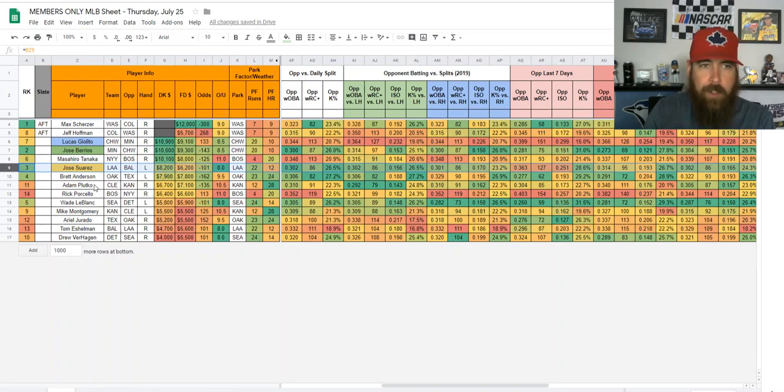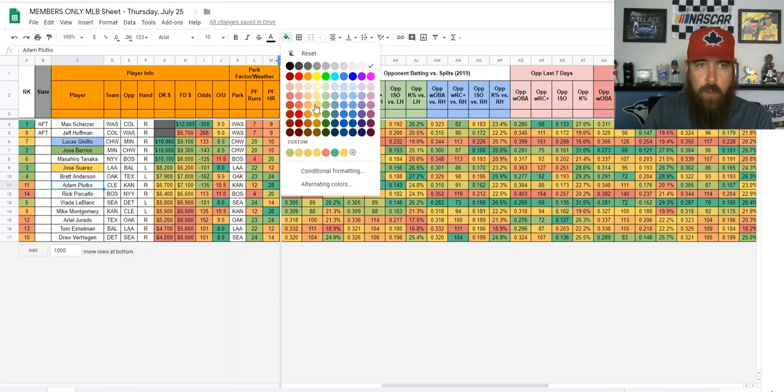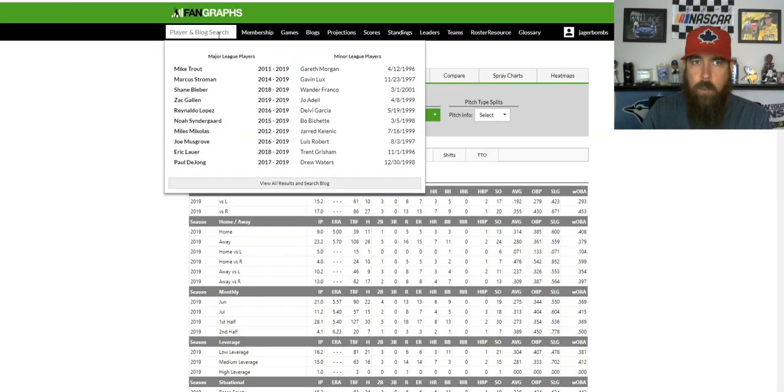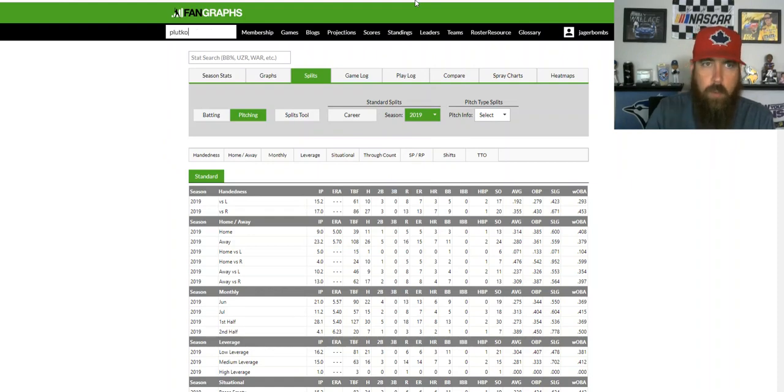I'm probably looking a little bit more to Plutko here for my SP2 in cash, just because of the discount. You're only needing about 13, 14 points to get that 2x on DraftKings. And, you know, just kind of looking at his previous starts and how things have gone for him. We're going to look at his game logs as well.